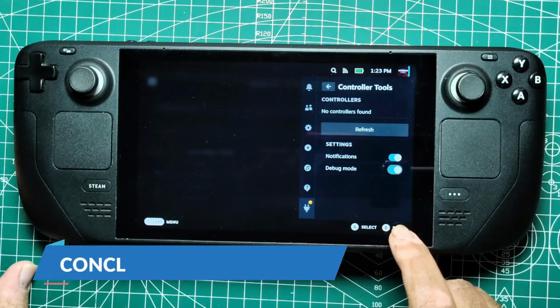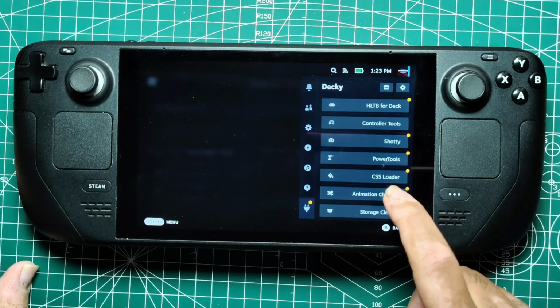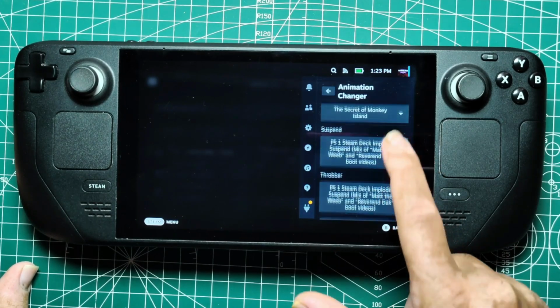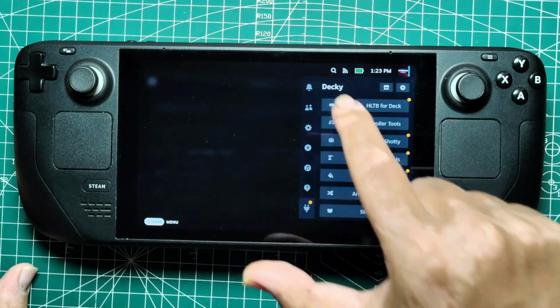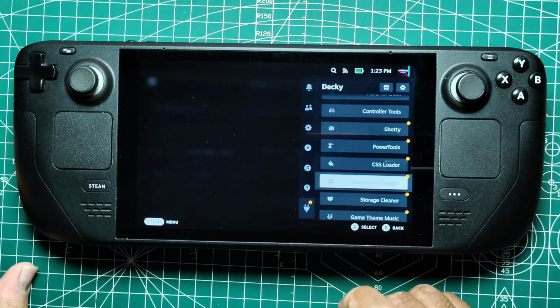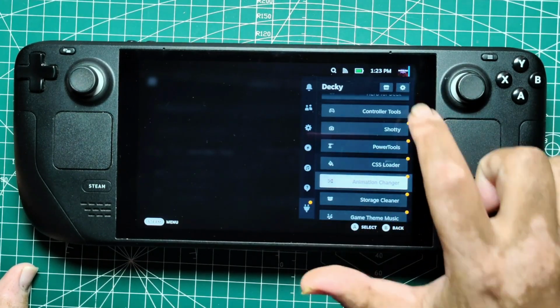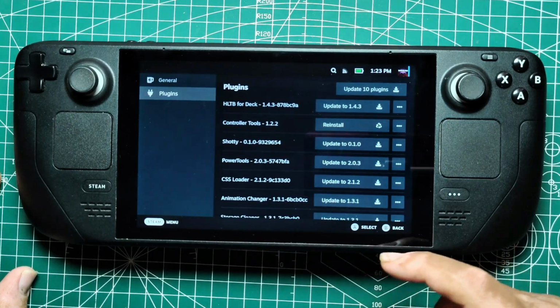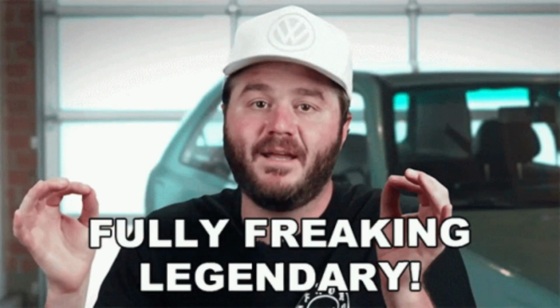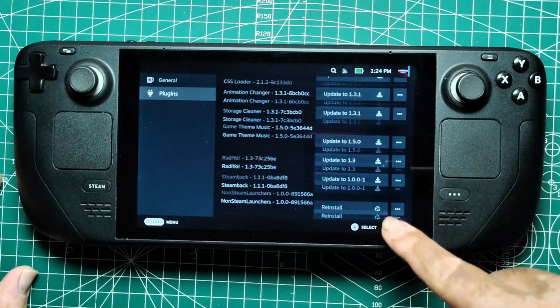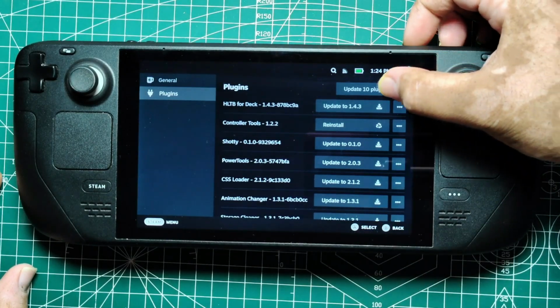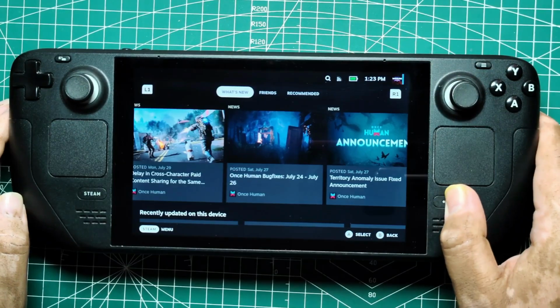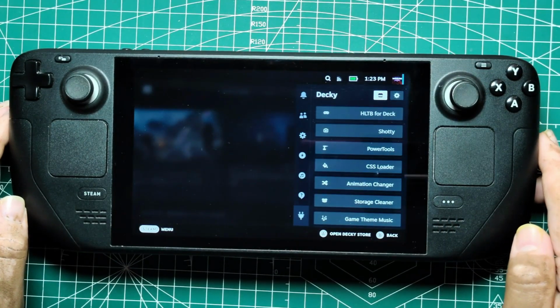Conclusion. Alright squad, that's a wrap on our deep dive into the 12 best Steam Deck plugins. From optimizing your gameplay to customizing your experience, these plugins are absolute game changers. They're all about taking your Steam Deck from awesome to legendary. I'm pretty sure there's something here for every type of gamer on this list. So go ahead and explore these plugins, tweak your settings, and make your Steam Deck truly yours.